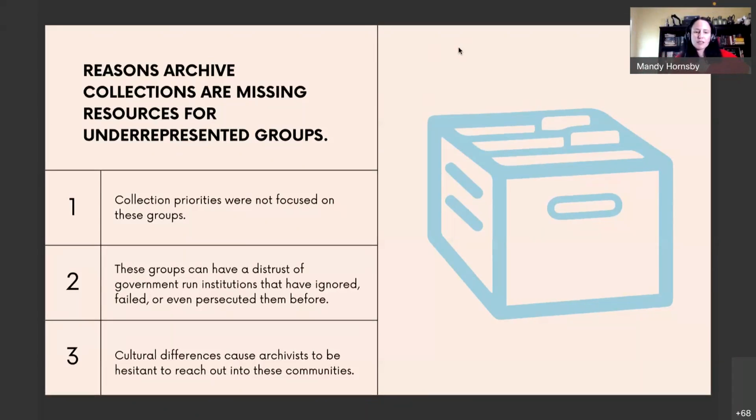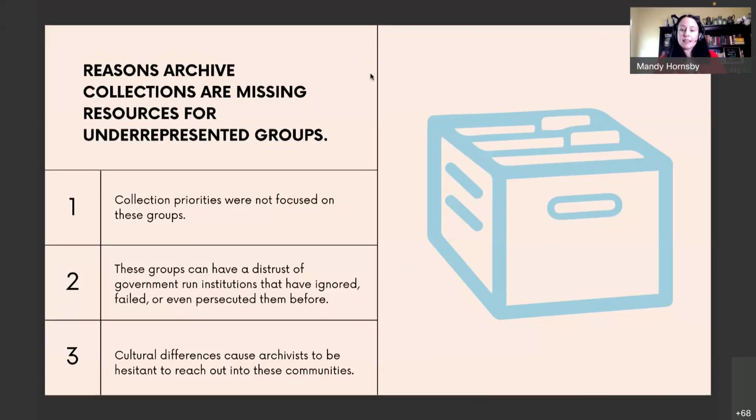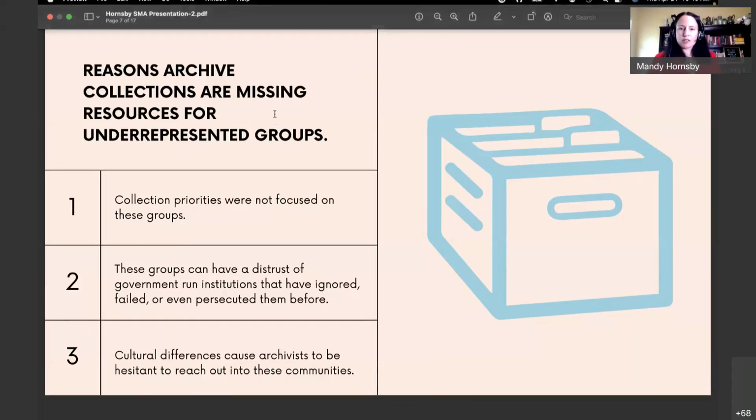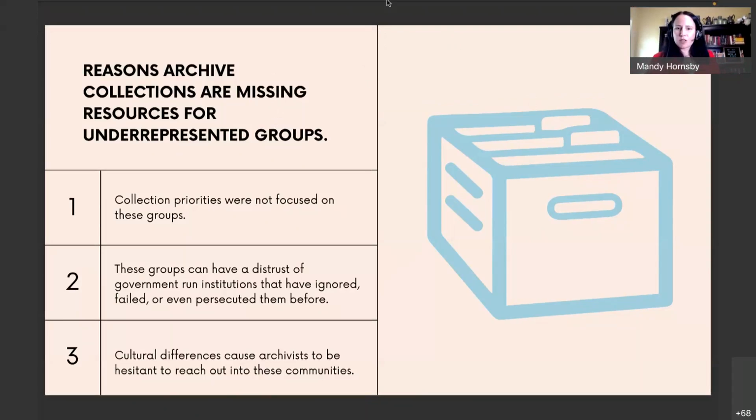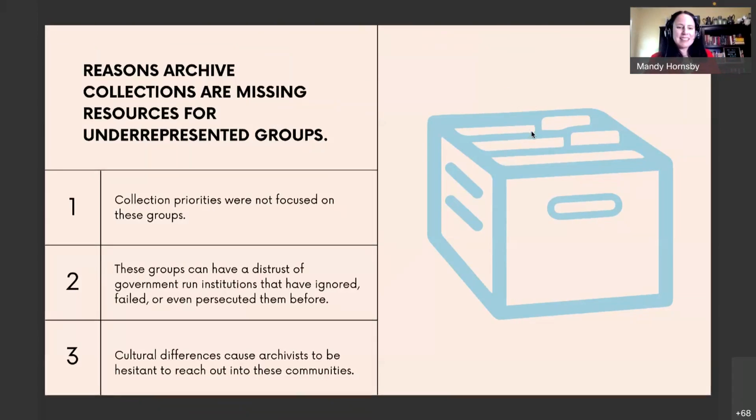There are also cultural differences that cause archivists to be a little hesitant to reach out into these communities. Some communities are really tight knit, like family groups, so it might be intimidating to try to reach out. And there are also language barriers and other cultural differences to consider, for sure. These are just some of the reasons. I'm sure there are many more, but these are some of the big ones that I've seen in action in my experience.